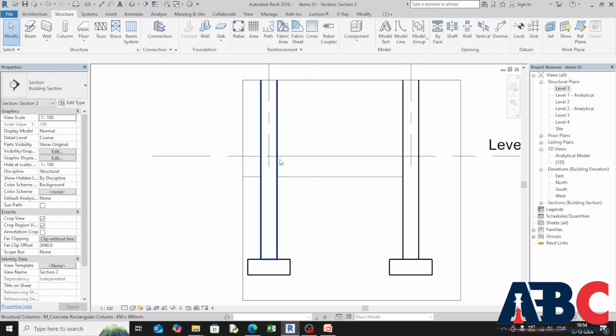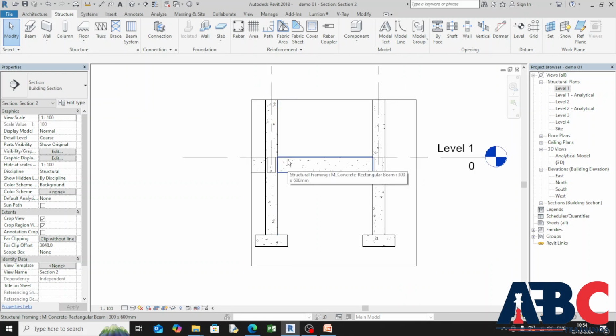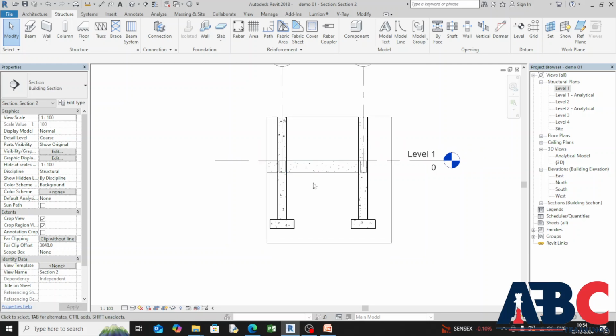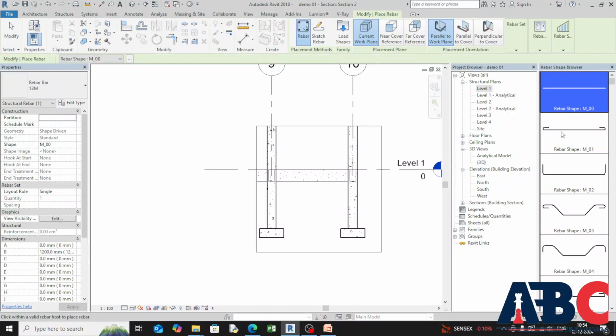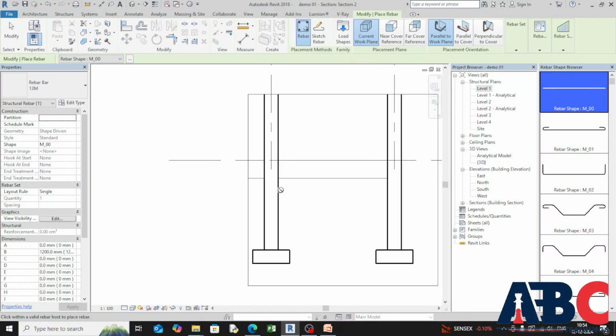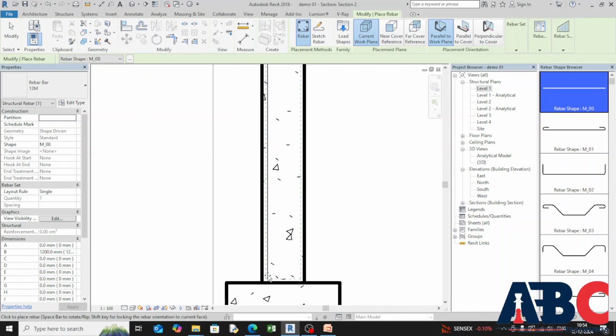Moving to the next step, adding the longitudinal bars. This is nothing but the main bars, as you can call them. We go to the Reinforcement tab and click on Rebar. You can see the rebar shape browser is opened here. For the longitudinal bar we will select rebar shape M00. Just click on it, and we have three options available here: place in the work plane, place parallel to the cover, and perpendicular to the cover. For the main bar we place it parallel to the work plane. Just click here, and the rebar will be placed like that.